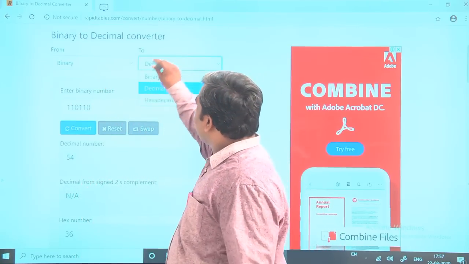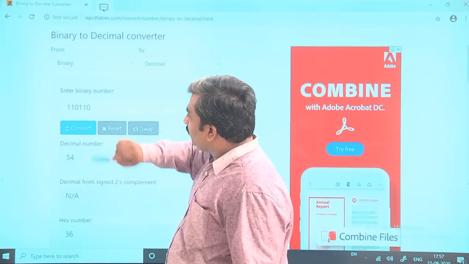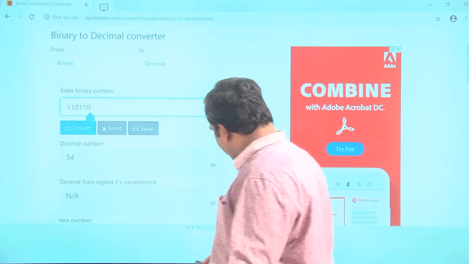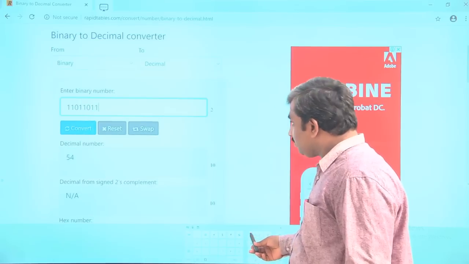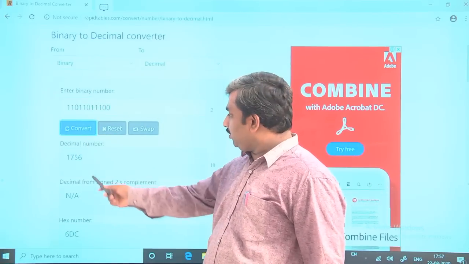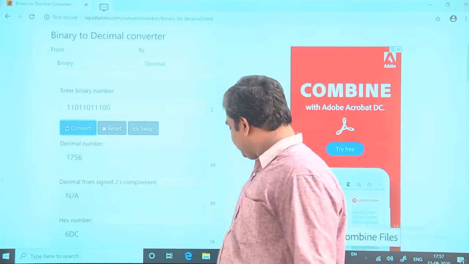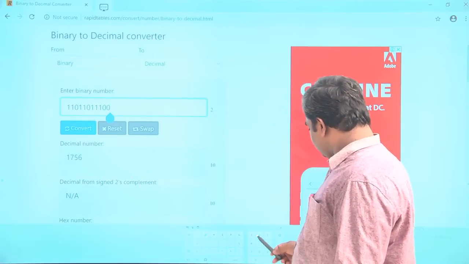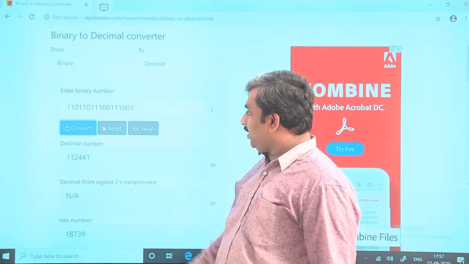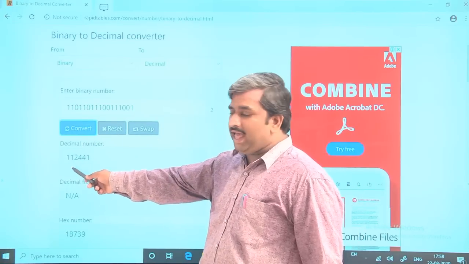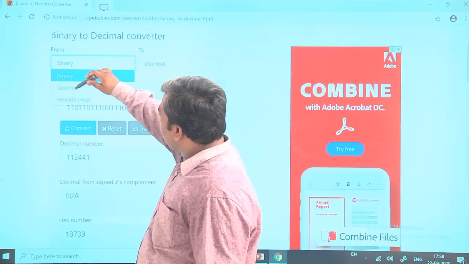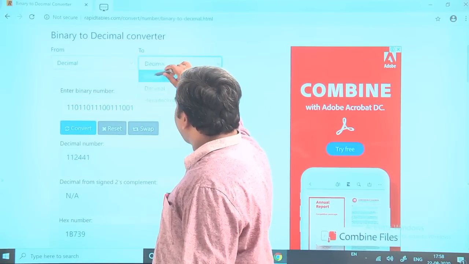For example, see here, binary to decimal. You have to give the binary value and ask it to convert. Now we will see, I will add some more zeros also here. I have given some binary number and used the convert option. Now the value is 1756. We will see one more also. I have given some more digits. Now I am converting this value. What is the value of this one? 1,12,441. You can convert in this way.